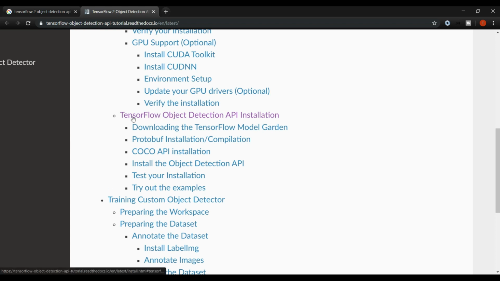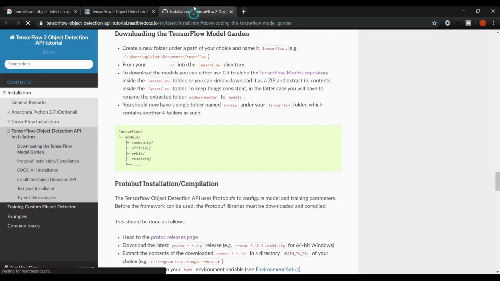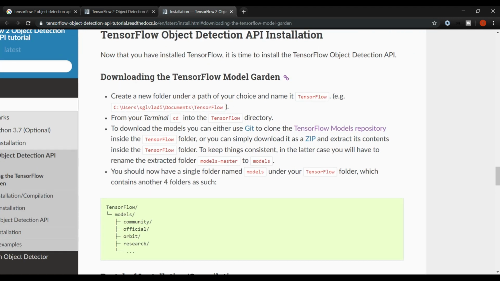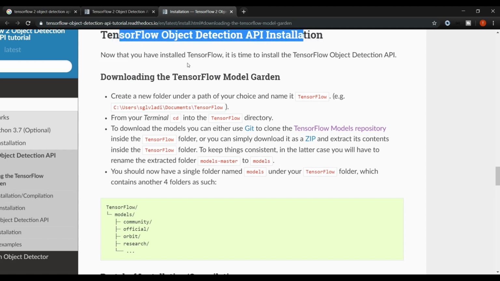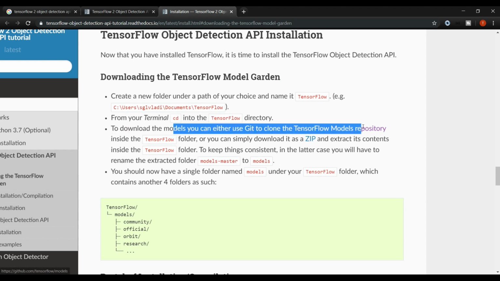So let's do the third part, TensorFlow object detection API installation. Click on this, downloading the TensorFlow model garden. First of all, we just need to download the TensorFlow model garden. Now that you have installed TensorFlow, like we have installed 2.2 GPU, it is time to install the TensorFlow object detection API. To download the models, you can use Git to clone the TensorFlow model repository. So let me go directly here.